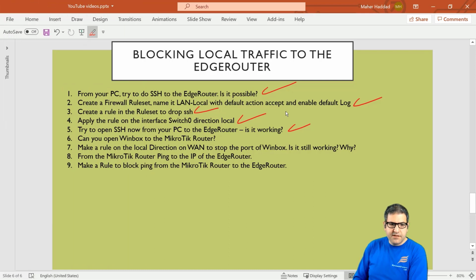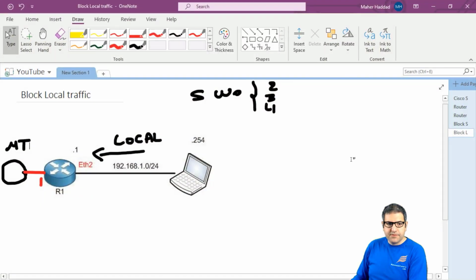So port number 6 is done. Yes, we can connect to the MikroTik router. Port number 7, make a rule on the local direction to stop the port of Winbox. Is it working? Why? So again, what I need now to do, if I go back to the picture, so I also want to use this local direction that I have made to the interface switch 0, so that means to here, but I want to block Winbox.